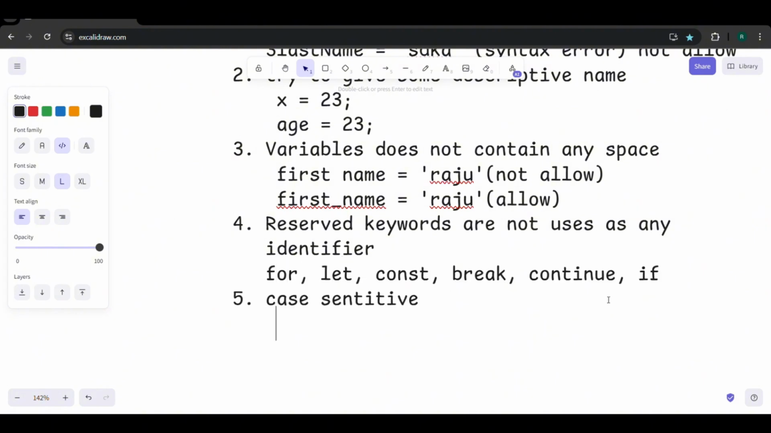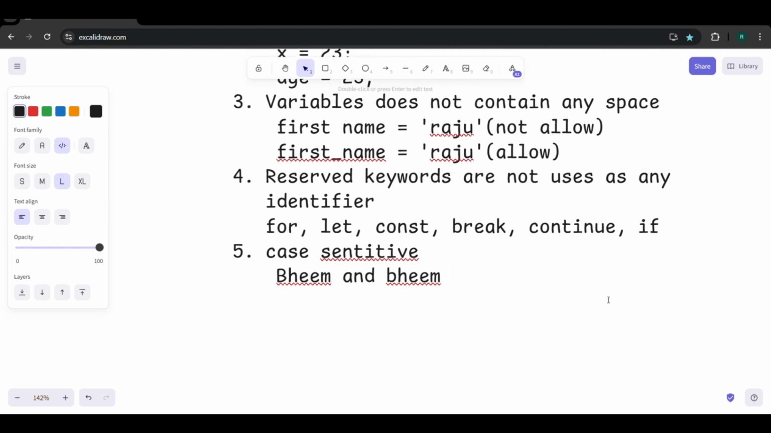To our next point, point 5, that is case sensitive. Case sensitive means capital B Bhim and small b bhim are different. This Bhim refers to one value and this bhim refers to some other value.